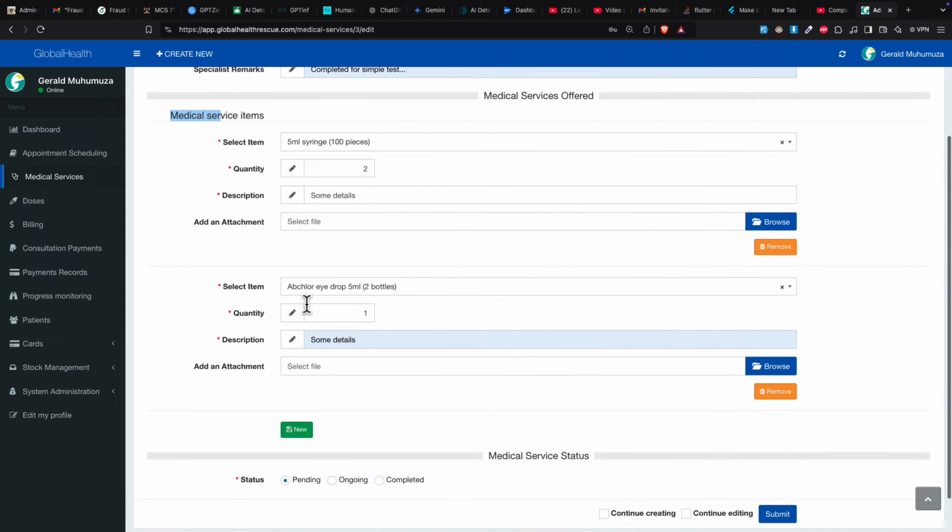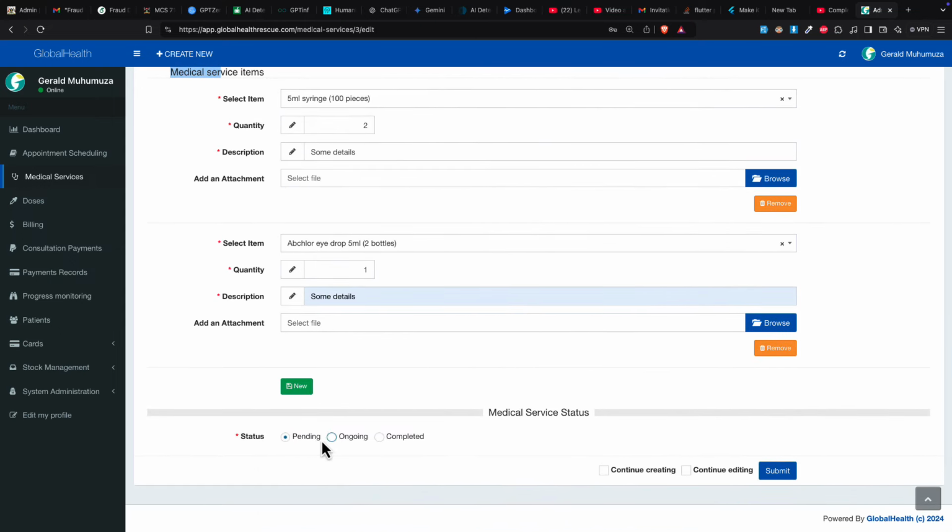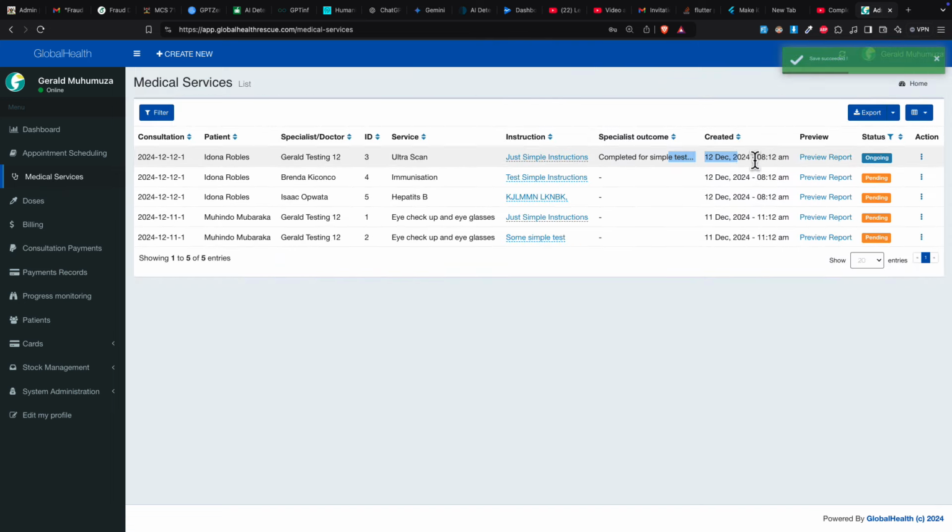And then I change the status of this application. If it was pending, I set it to ongoing. Ongoing is just when you notify the person who sent this patient to you that you are now working on this particular service. If I make it ongoing, it will take me back to medical services, and you can see it is ongoing. So the person who told me to do this activity can follow up and see that the specialist is working on my patient on this particular activity.